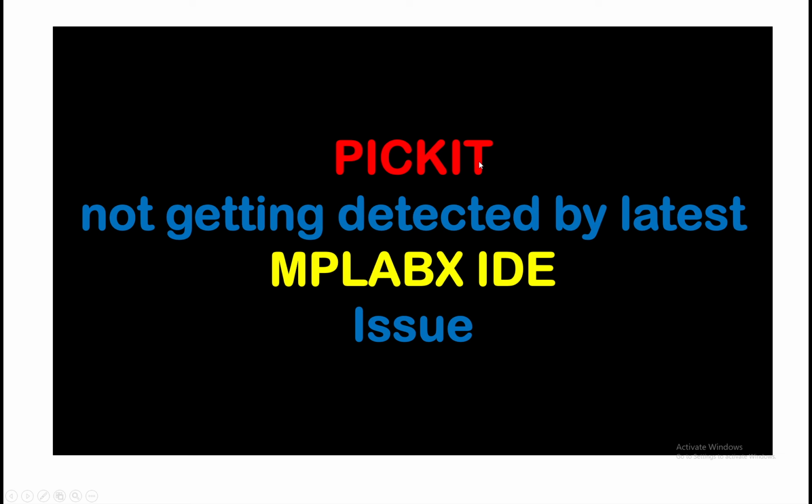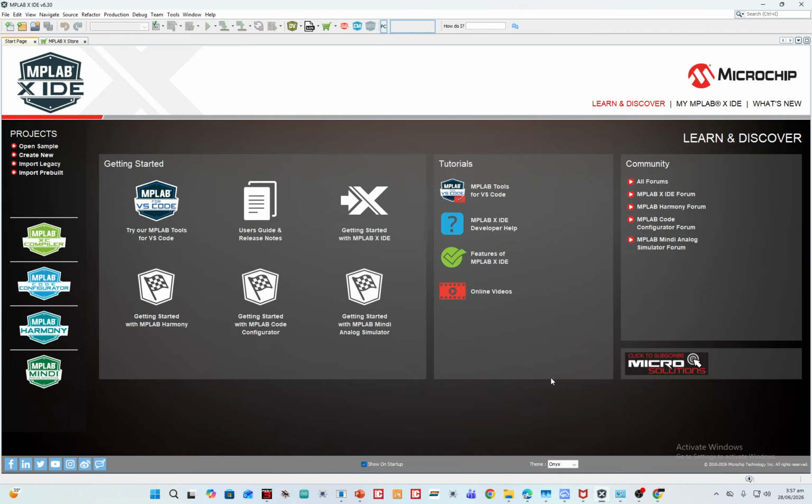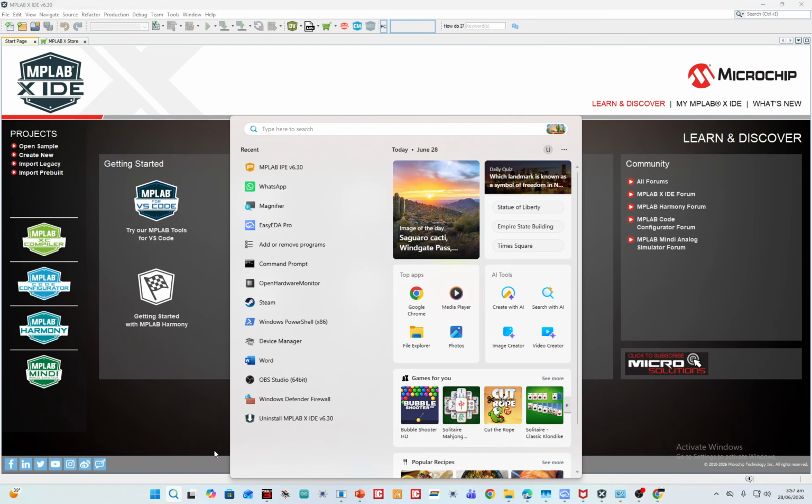So what is the solution? I have the solution to this problem. So let's first of all just write a small code in the MPLAB X IDE so we can get to the solution. So this is my MPLAB X IDE. Let me zoom in so you guys can see better.